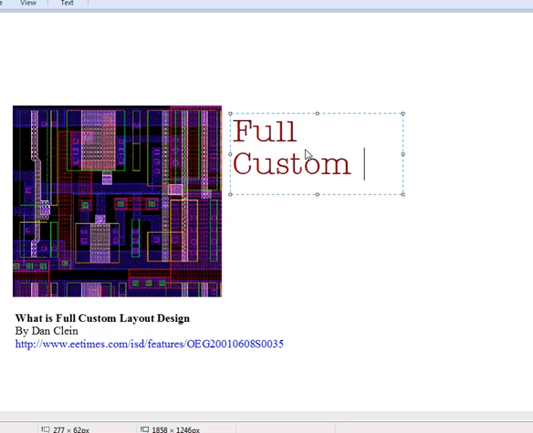Okay, welcome to another session of IC Layout Design. Today we are going to look at the full custom IC layout. Okay, full custom IC layout.